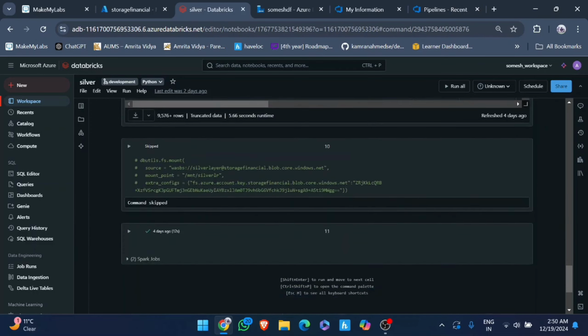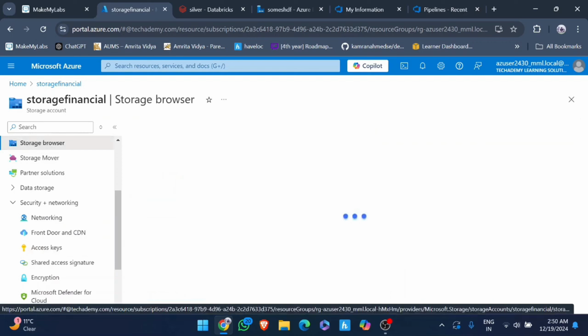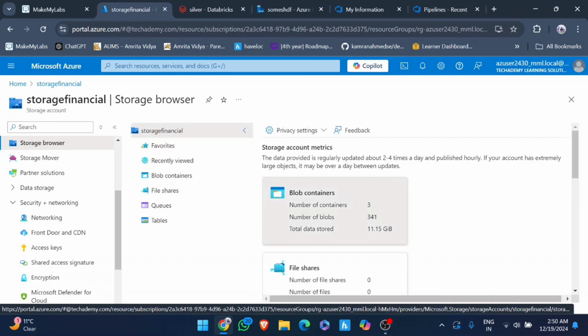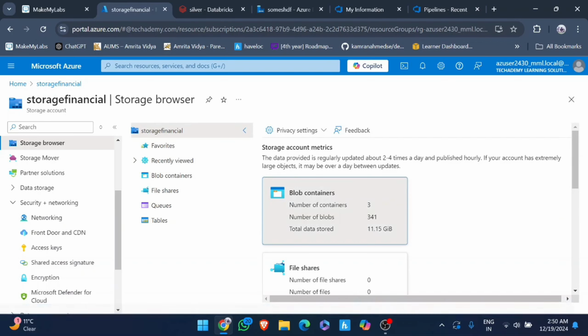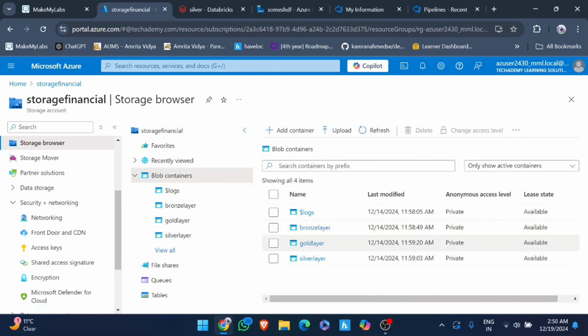And after doing the transformation on the data, we again point to the silver layer of the Medallion architecture, which is basically used to store the transformed data sets. So we are actually mounting this silver layer.